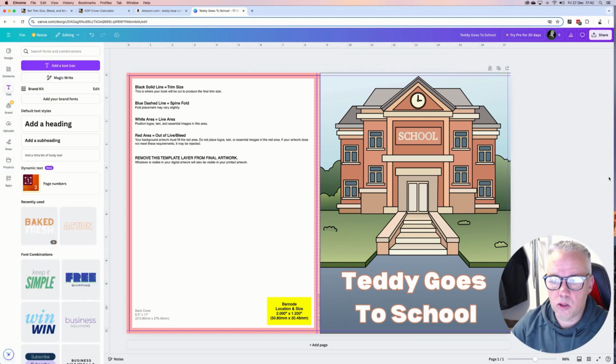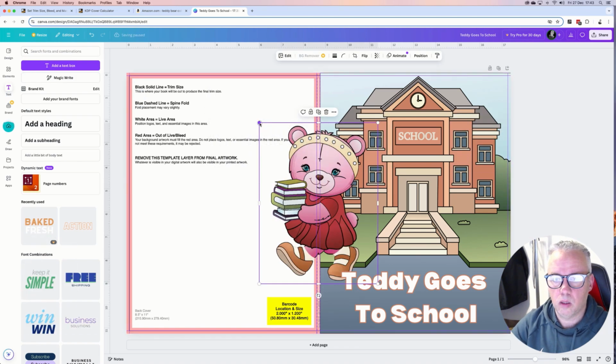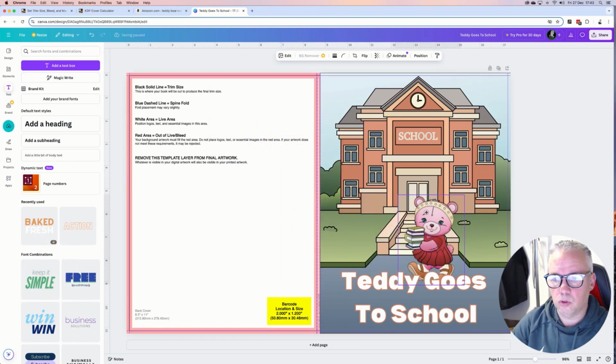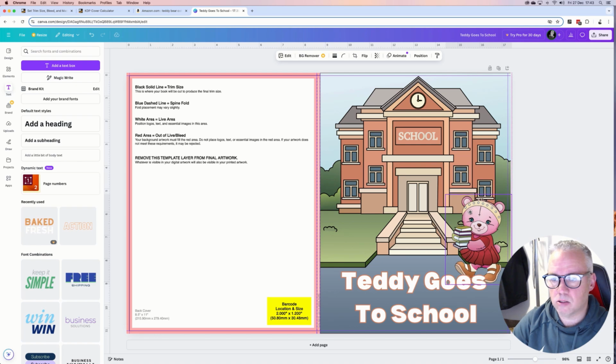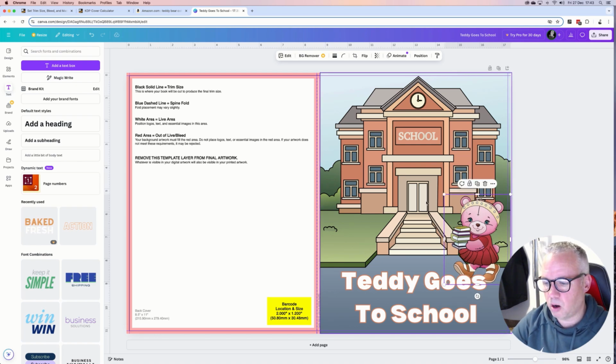So now that I have a bit of text in place, what I also want to do is look at adding in some of my characters. Some of the characters that I have chosen, I want to put onto the front page. So I'll drag them in, and I want to minimize and play about with the characters and get them into place.